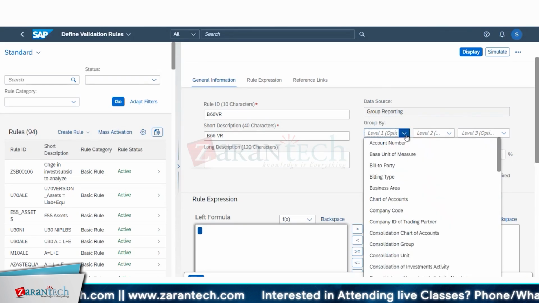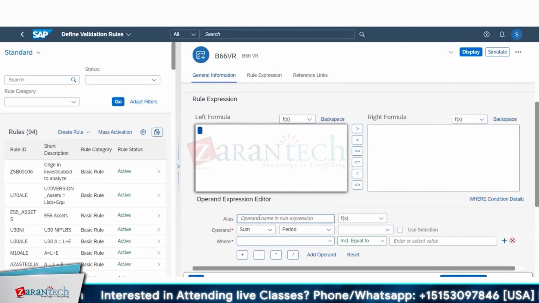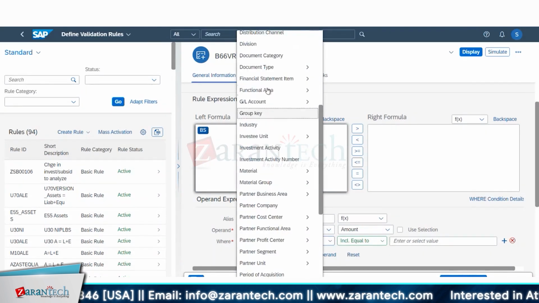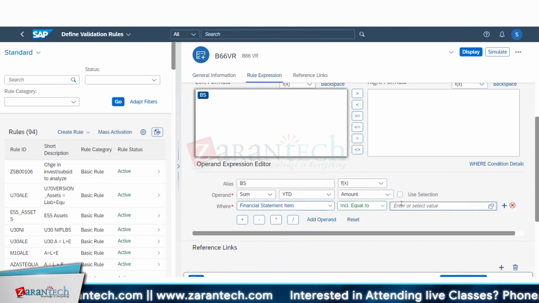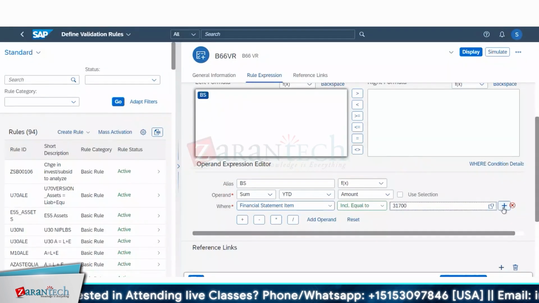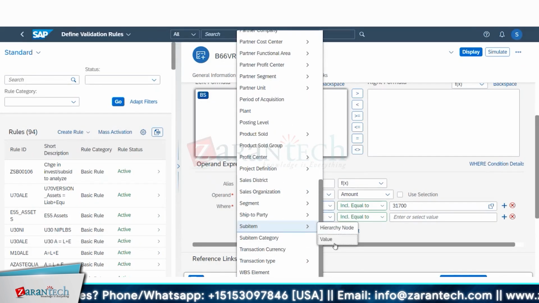If you want to group by any account number, level 1, level 2, that is the option. What I want to make here is that current year retained earnings is equal to FS item 31700. On the balance sheet side, I'll say BS, YTD year to date, amount, where FS item, financial statement item, I'll use as a value: 31700. And I'll add additional criteria where sub item value is 915.